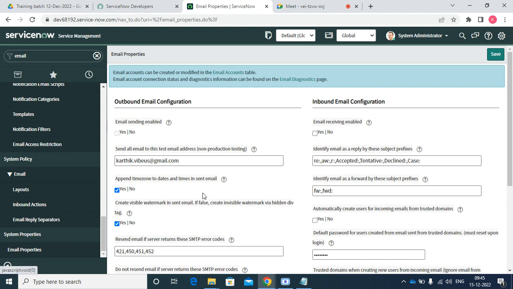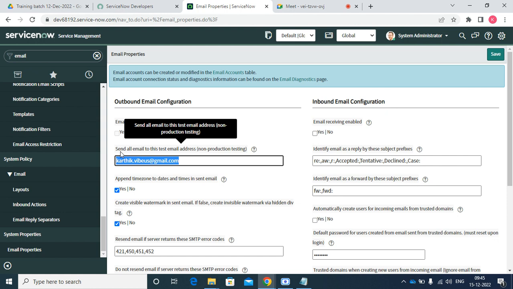In dev or test, we can do anything, but if you're enabling email notification, this should always be filled with some dummy email ID. If I give my email ID, all the emails will come automatically to it. That's a basic thing.